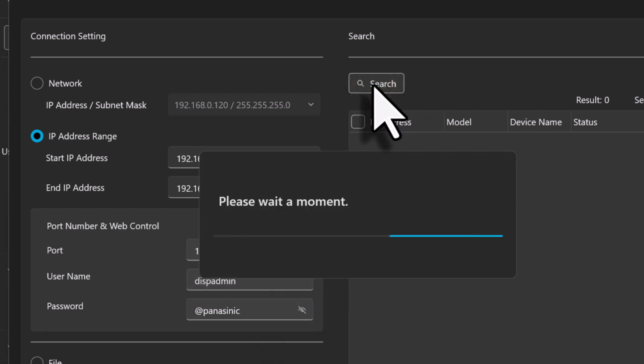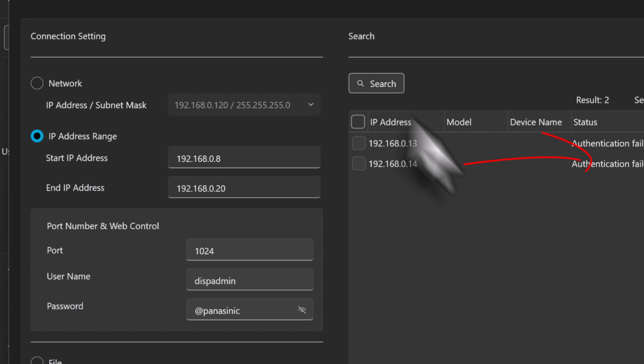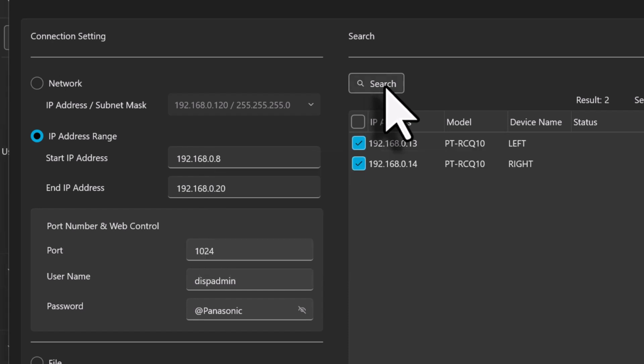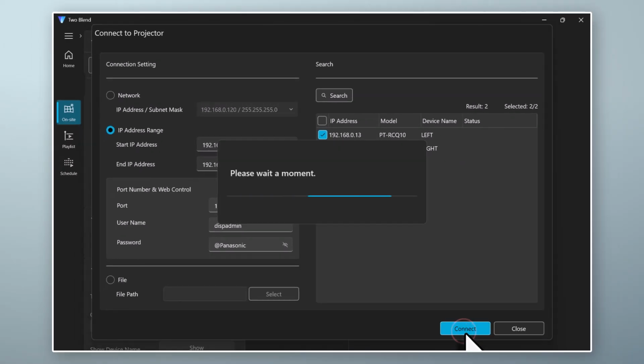Now you can have VSS search for units. What you'll see is that the 2 units were found, but the authentication failed. This is because the password was misspelled. After correcting the password, we run the search again. Now both units are detected and their information is displayed. Now click on Connect to add the projectors to your project.